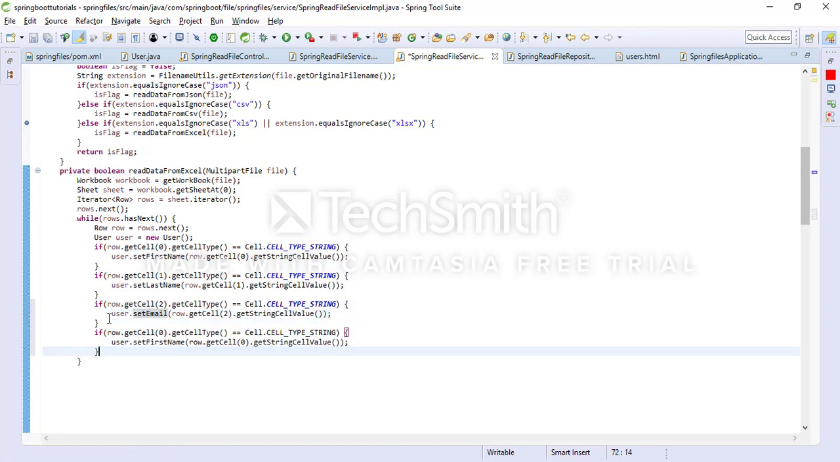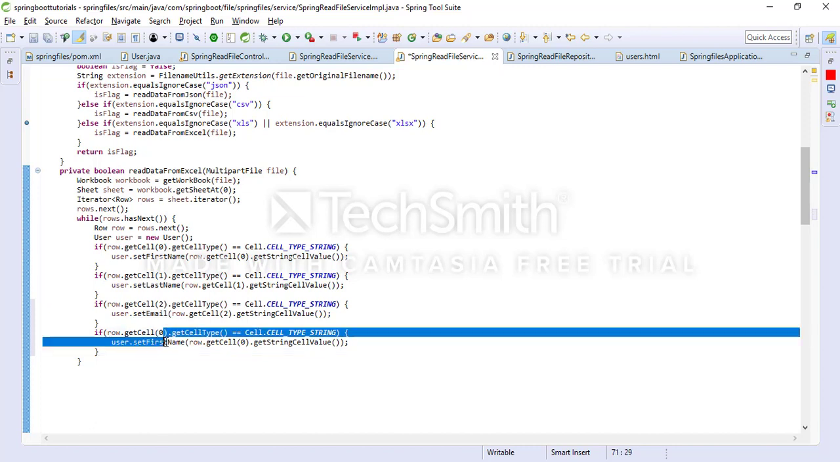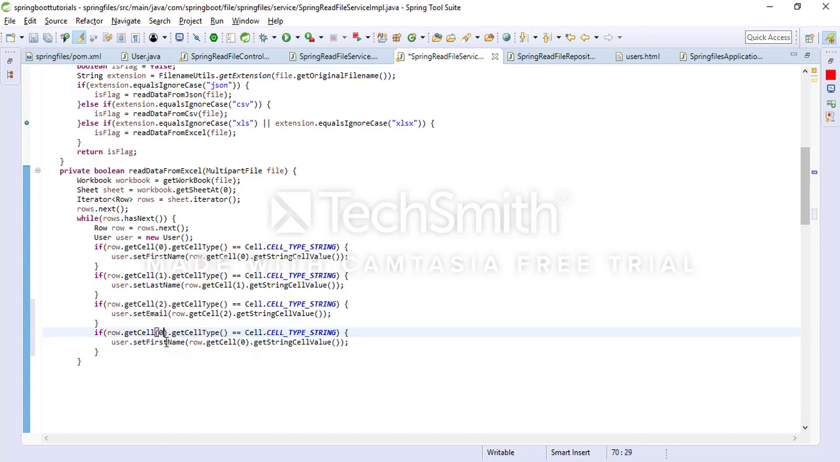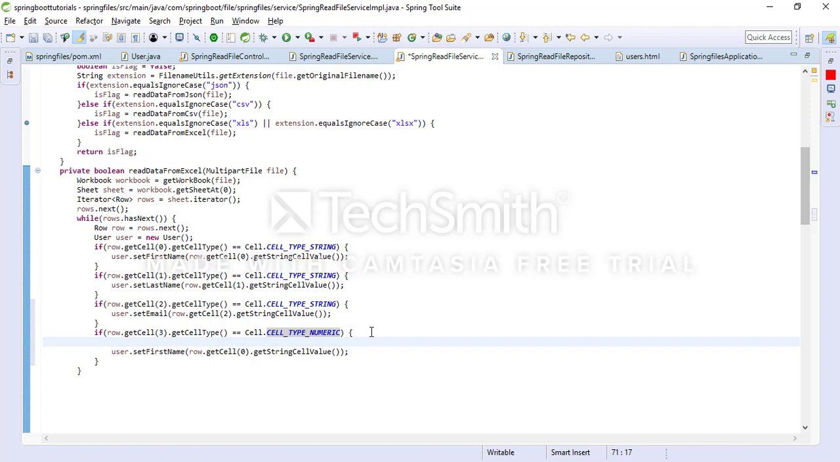Next one, cell of, I don't know if this is numeric or string. That purpose I mentioned 3. First one I am checking as a numeric. If it is numeric, I need to convert this numeric into string. So how to change numeric to string?